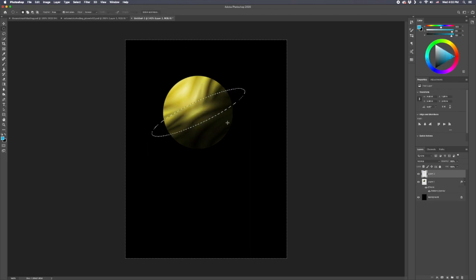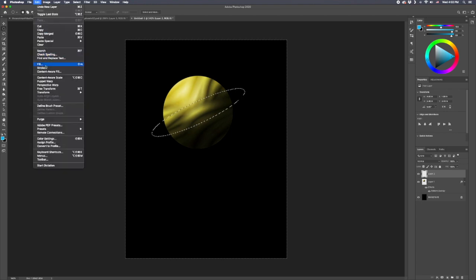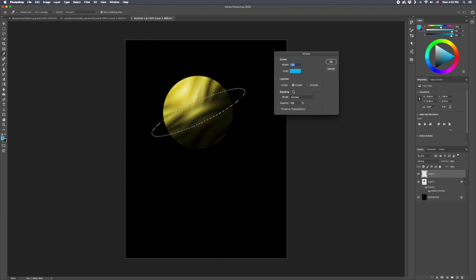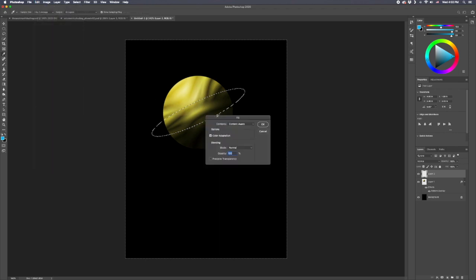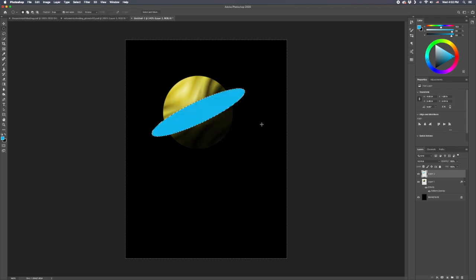So I've transformed and rotated this selection that I have. I'm going to fill this with a color, and then I'm going to make another selection and subtract or delete part of the selection to get a ring around that planet. So right now, if I fill this, it should be a solid color.